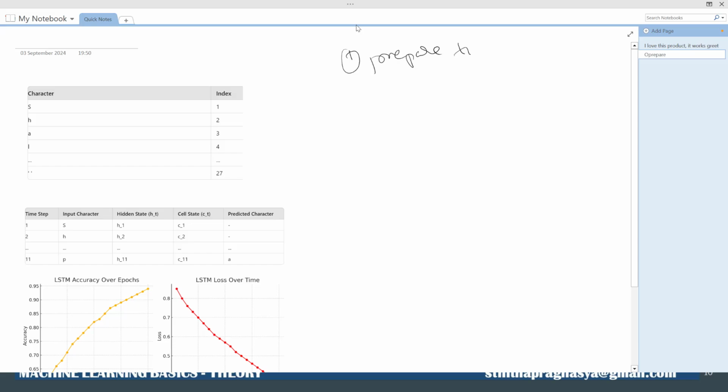Prepare the data set. Okay, and our text data will be a collection of Shakespeare sonnets or song lyrics, and an example text would be this: Shall I compare thee to a summer's day, thou art more lovely and more temperate.